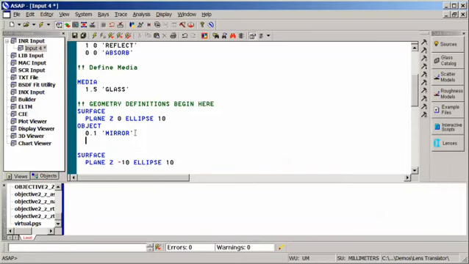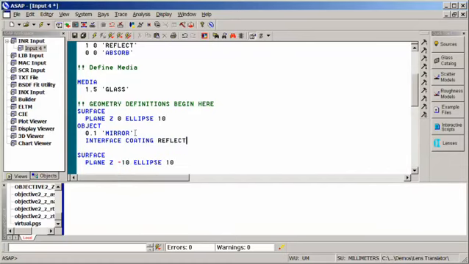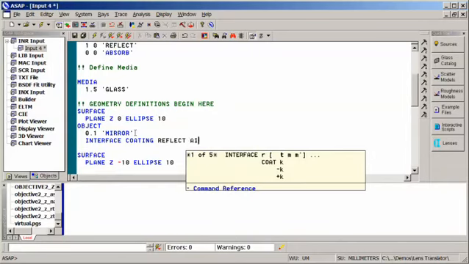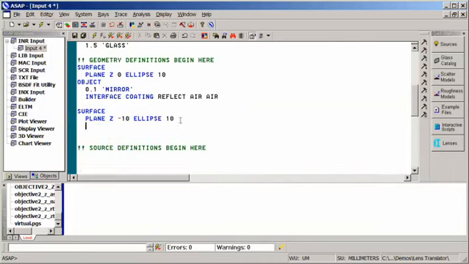I also need to tell ASAP about the optical properties. So I'm simply going to put an interface on this surface that has the coding I've defined above that we called reflect, and let ASAP know that the media on either side of this surface is air. So now I have a surface that's my mirror, and then I'm going to make another object, which will be my detector.